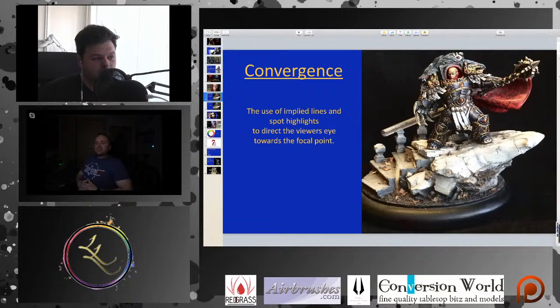Convergence. The use of implied lines and spot highlights to direct the viewer's eye towards the focal point. Now, if you think back to a couple of previous webinars that we did, where I talked about putting battle damage on that drew you towards the focal area, so it all pointed up towards the focal area. Now, that can also be implied in everything that you paint on the miniature.